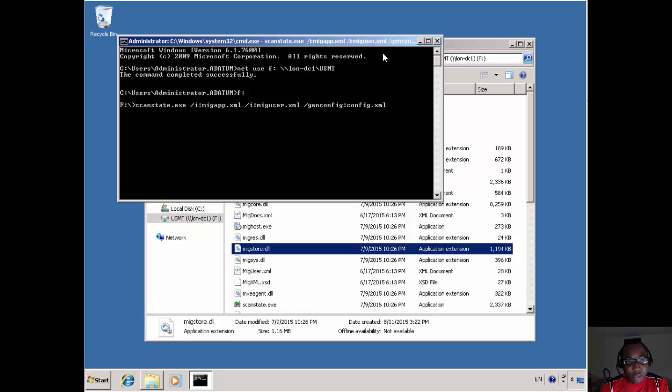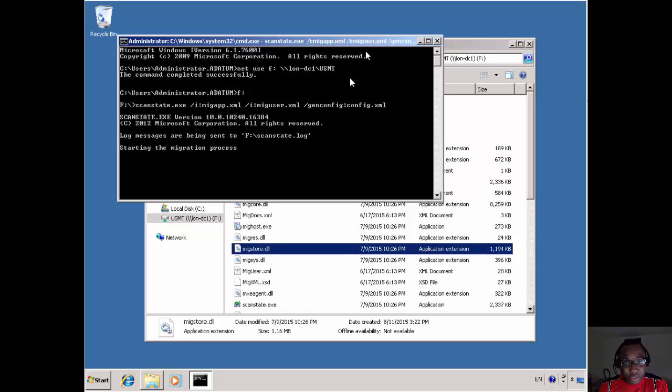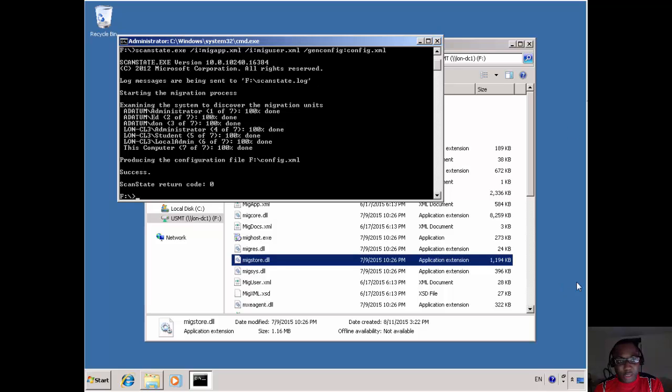I press enter. What this will do, it's not actually scanning any settings. What it's doing is creating a custom config file which I can modify to define the behavior of USMT, what will be migrated, what will not be migrated. This may take a few minutes, so I'll pause the recording and come back once it's finished. Okay, so the creation of the custom config file is finished. What I can do is just open it with Notepad.